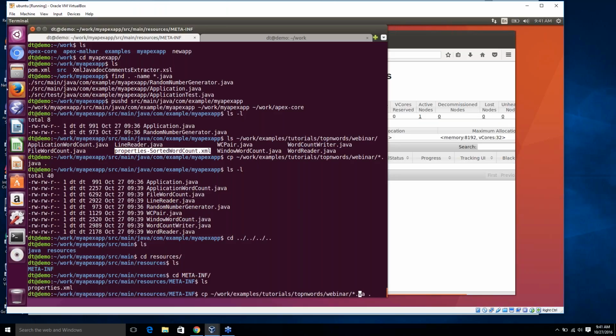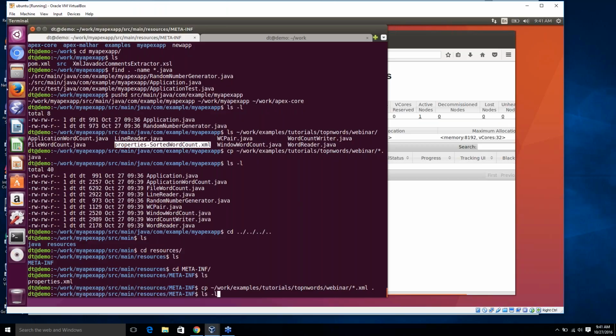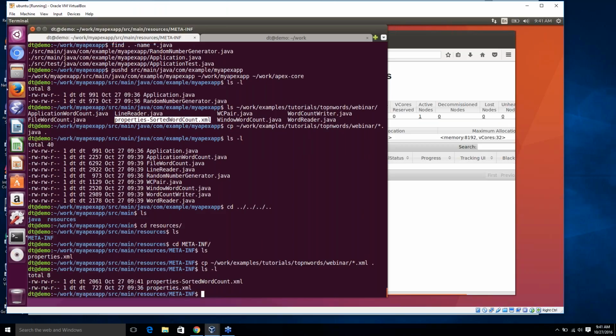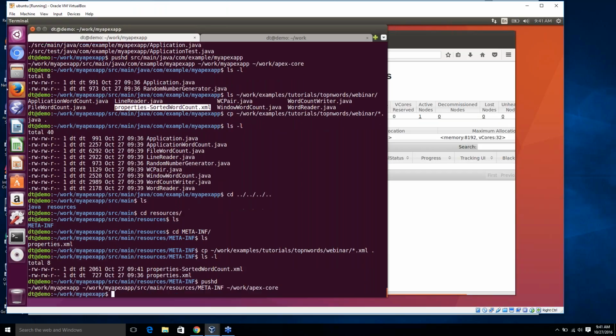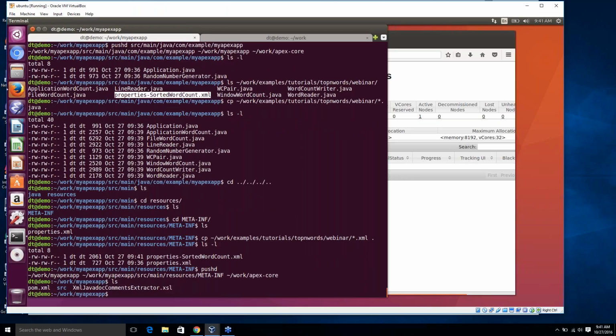Instead of star.java, I'm going to copy star.xml to the current directory. And here we see the two files. We'll look at these files and what they're configuring in a few minutes. Meanwhile, let's come back to the top level of our project.